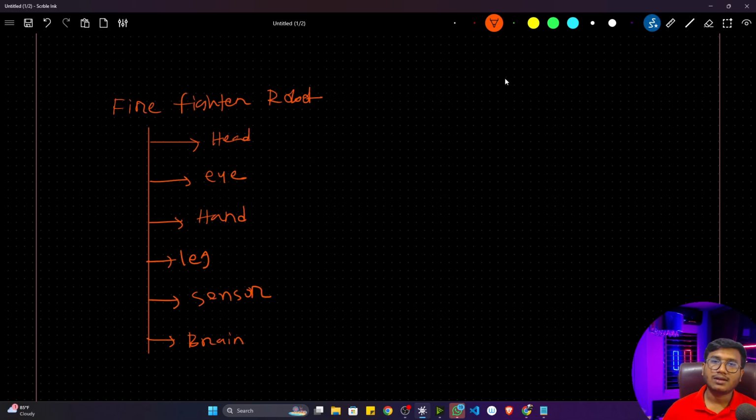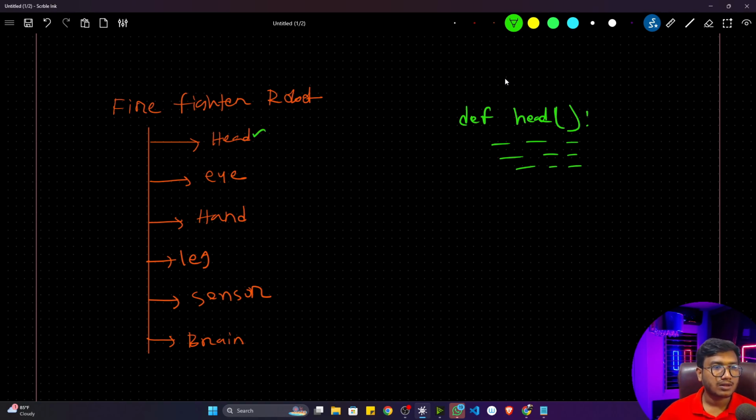So as of now, just consider these are the functionalities I implemented inside that particular robot. Then I used functional programming to implement these components one by one. I just created different functions for different components. So let's say first of all, for head, I created a function. Let's say def head. So head is a function, and inside that I wrote the code related to the head, like how the head will be working, how it will move. Everything I had written. Now for the eye also, I created another function. Let's say def eye.